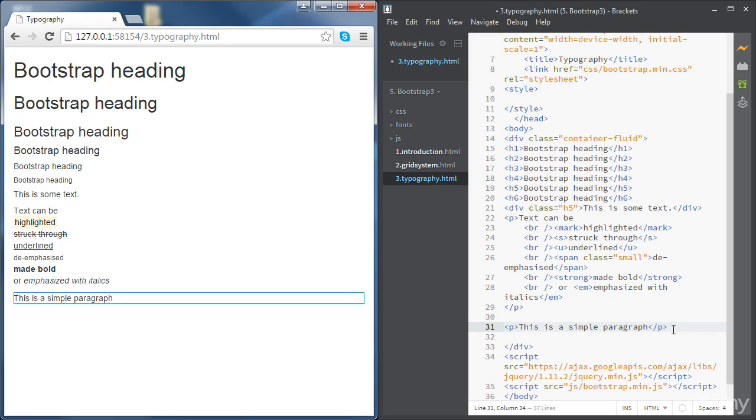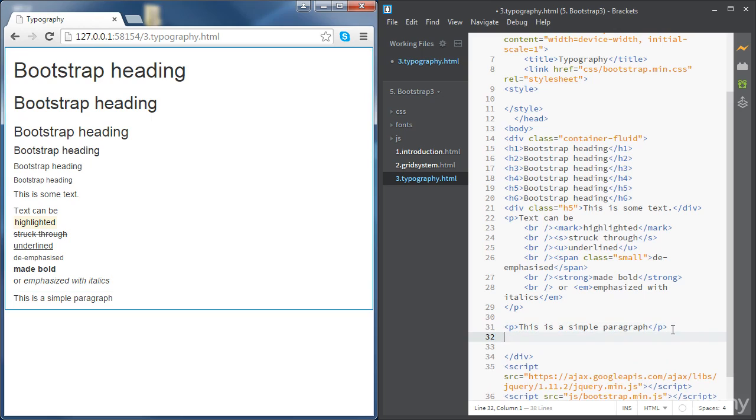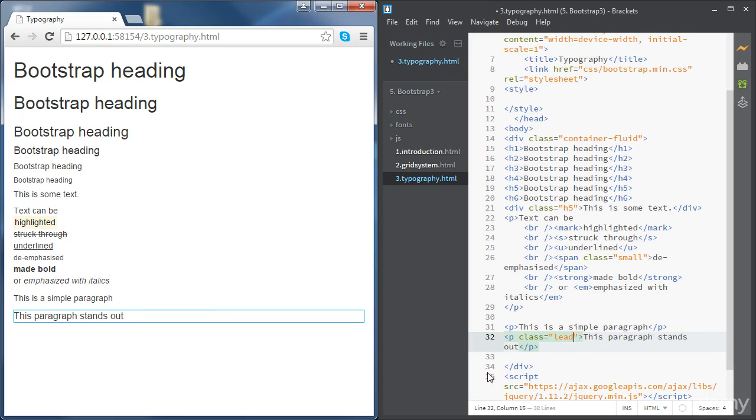All right. Now, we're going to cover a few classes we can use with paragraphs to style them. So let's create another paragraph. And we want this paragraph to stand out. So this paragraph stands out. So the class to use in this case is going to be lead. And if you use this class, you can see how this paragraph is going to stand out in the page.